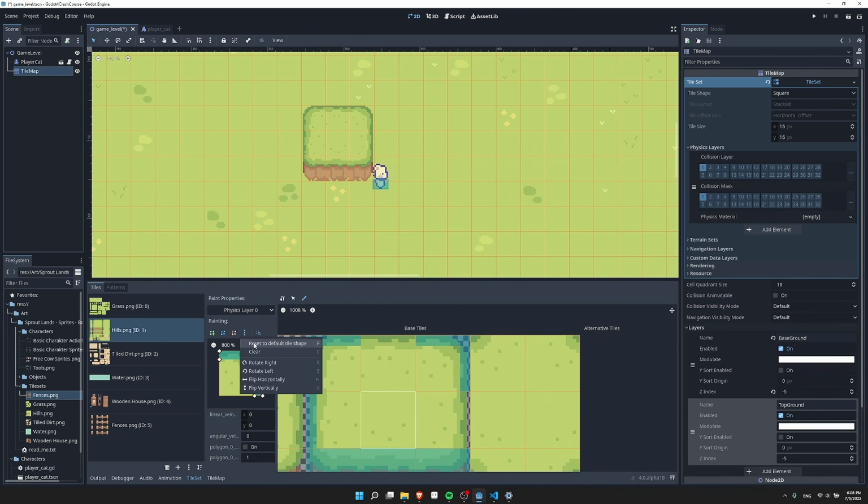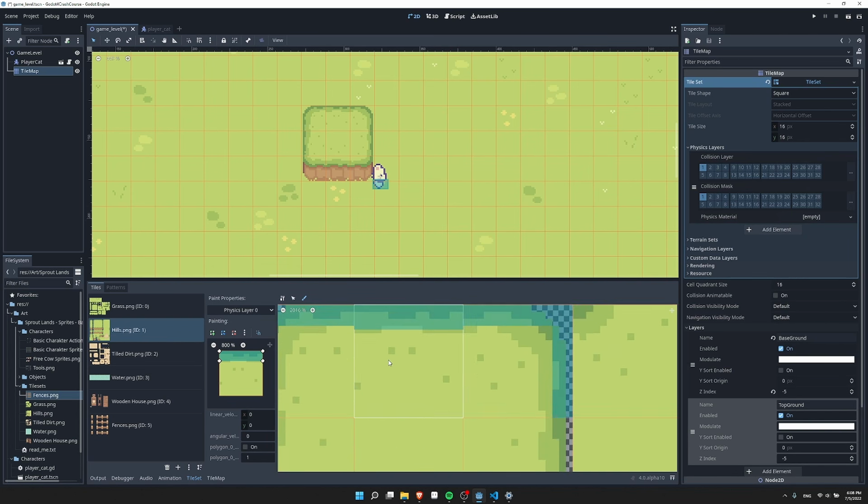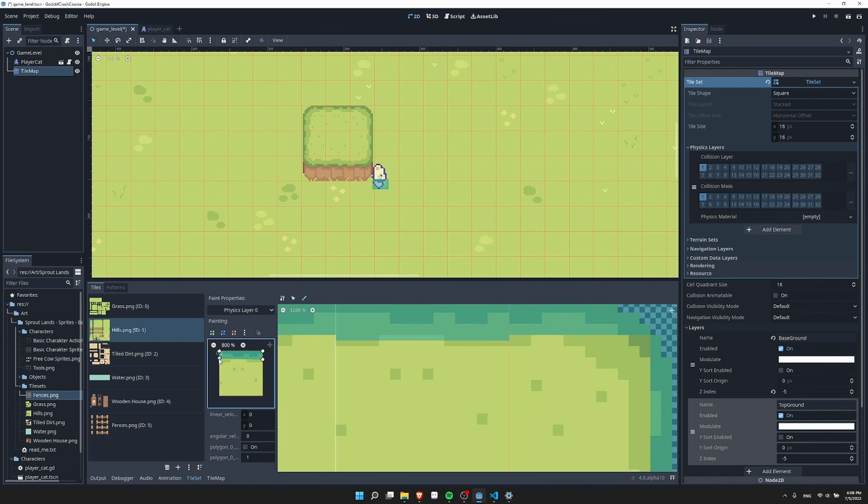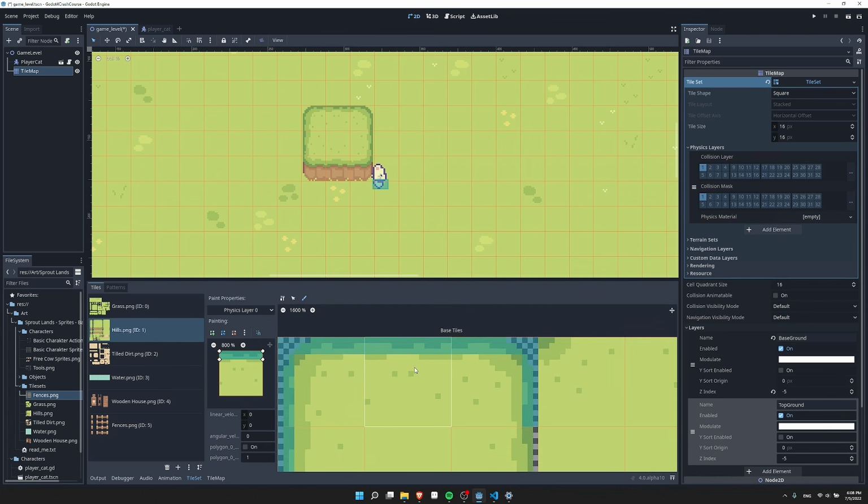Now let's reset to default tile shape. Click here. Edit the points. Move these up, something like that. Click here one more time. So you can see that doesn't line up. That's not good. You definitely want them to line up so your character's not getting stuck on random invisible walls. So click here one more time. Let's go up a little bit more. And then click. Okay, that looks good.